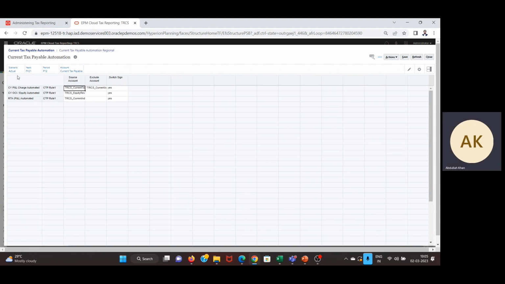We can see the point of view, including scenario, years and period, and this is the account which is the targeted account for all the source accounts which I have. I have three different movements, which include the current year profit and loss charge, the current year other comprehensive income/equity automated charge, and the RTA PNL automated charge. So this is the automation configuration from where we will source the data to the current tax payable account and prepare the current tax payable schedule for the same.